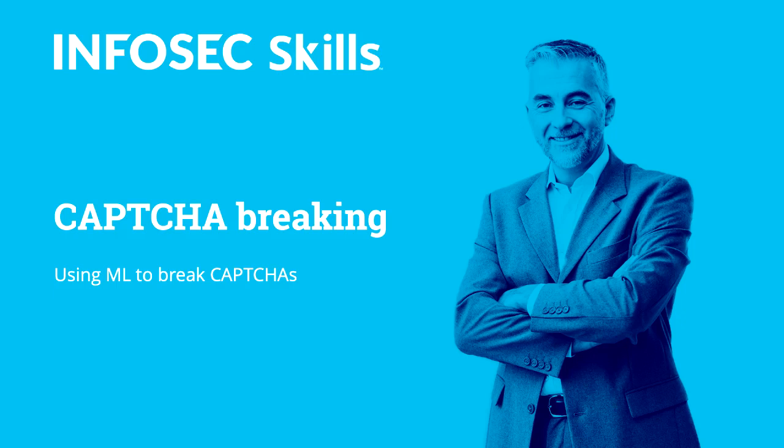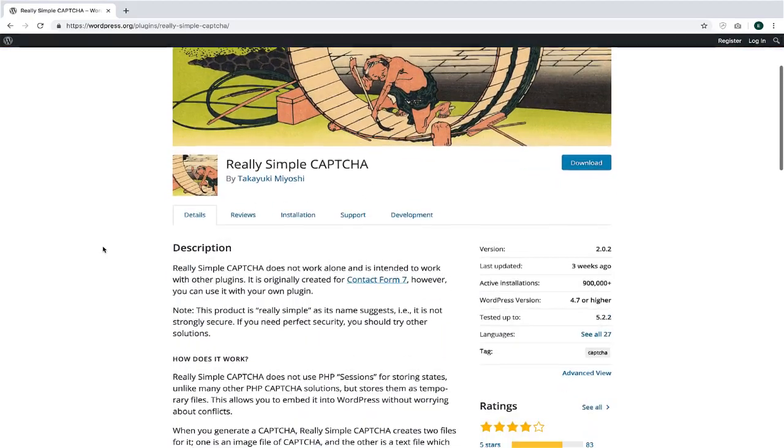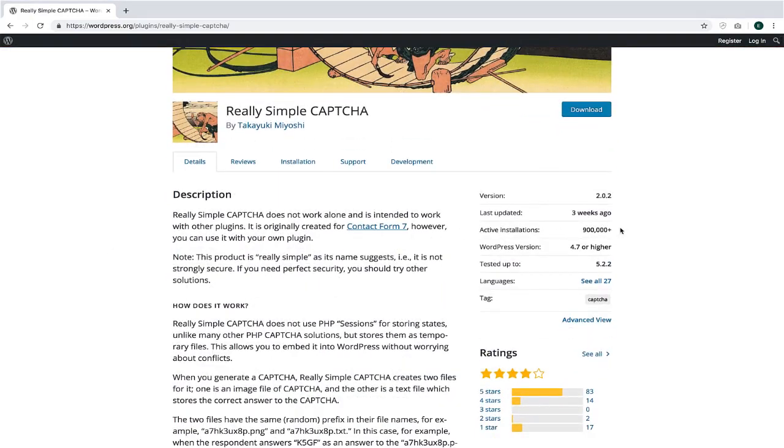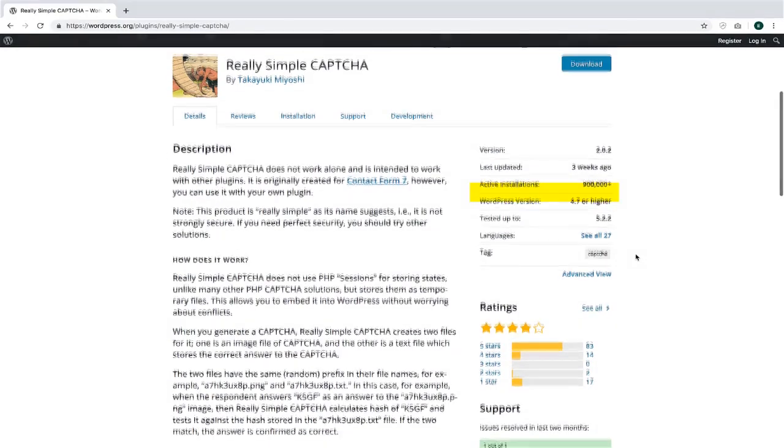Welcome. In this lesson, we are going to be utilizing machine learning to attack and crack a CAPTCHA system. The CAPTCHA system we're going to be looking at is called Really Simple CAPTCHA. It's a WordPress plugin and it is actually being used by millions of users.